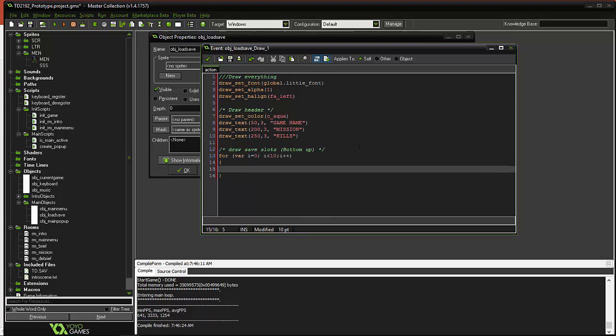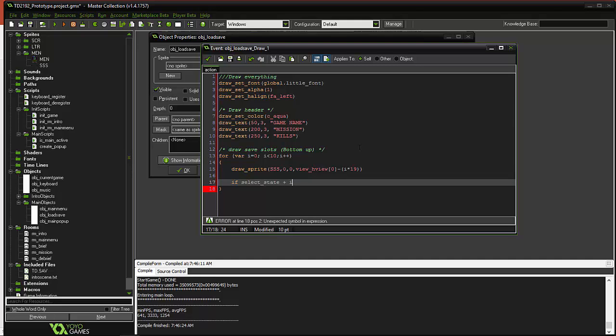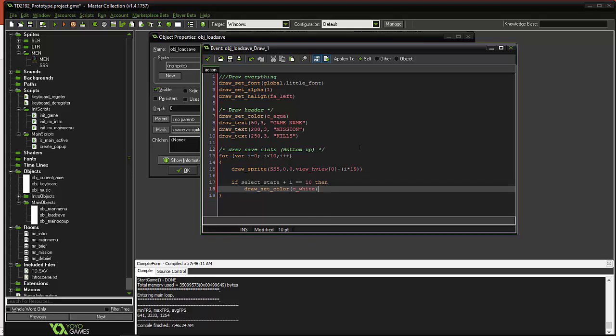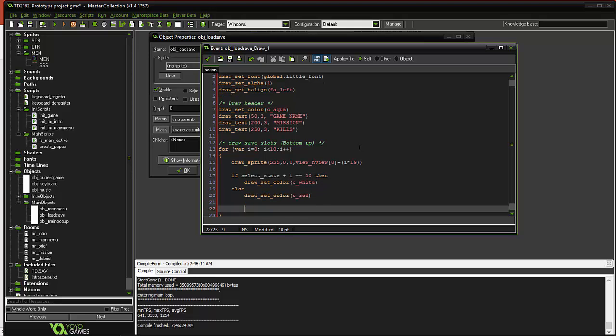Now I'll warn you that this would be confusing for another maintainer to follow. I'm just doing this to demonstrate sprite origin drawing and manipulation. So in this version of the world, the currently selected slot will be highlighted when the current state plus I is equal to 10. We'll draw the slot in white. Now if that sounds confusing, everyone else in the world will agree with you.